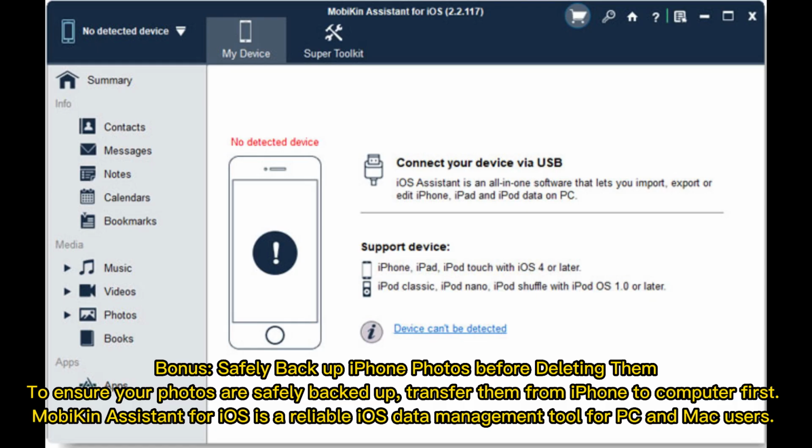Bonus: safely back up iPhone photos before deleting them. To ensure your photos are safely backed up, transfer them from iPhone to computer first. Mobikin Assistant for iOS is a reliable iOS data management tool for PC and Mac users.